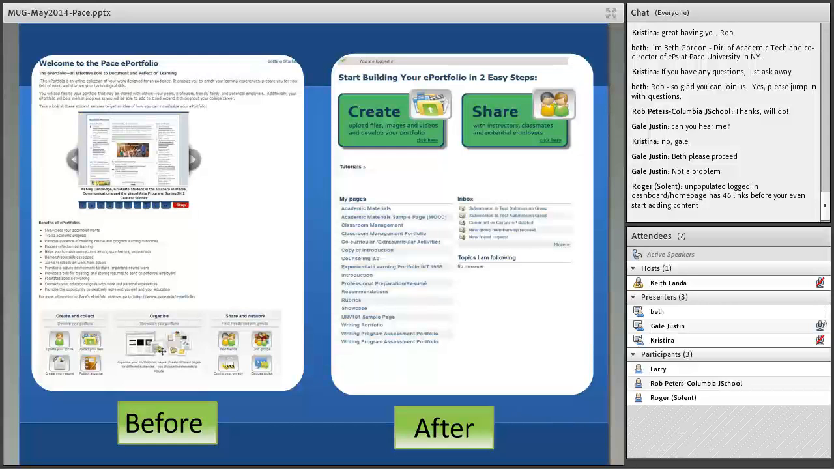We tried tackling our landing page, and you see the before and after. We tried to do a Mahara makeover of our main page.